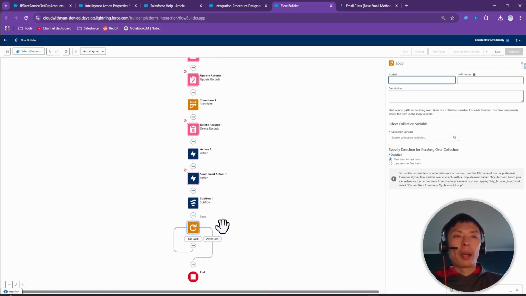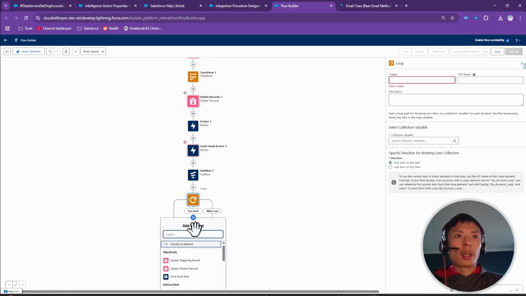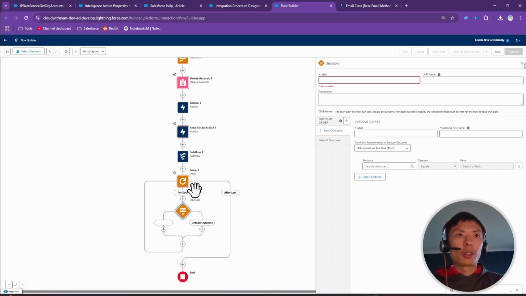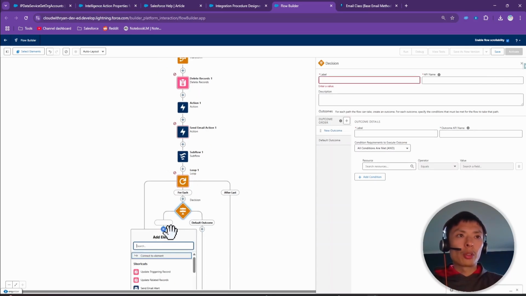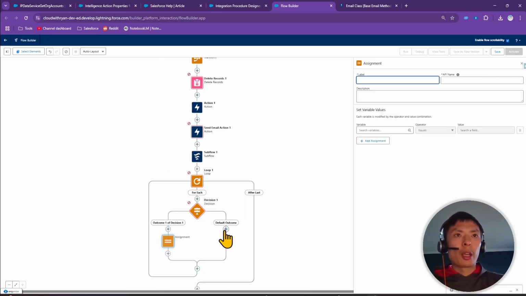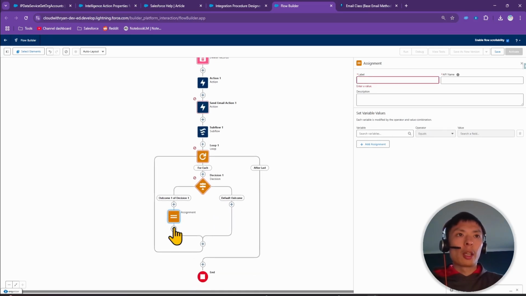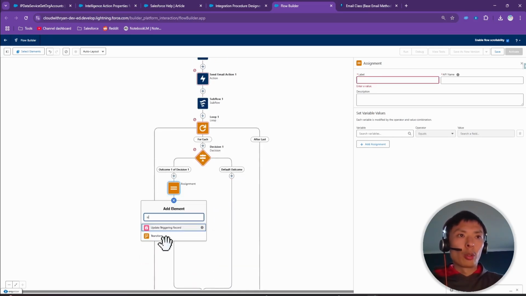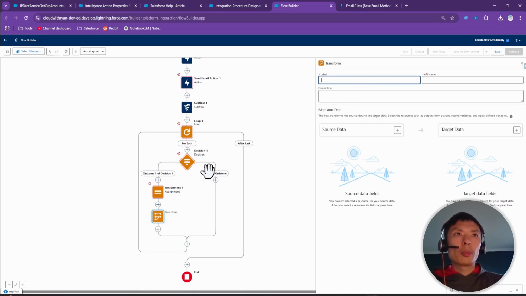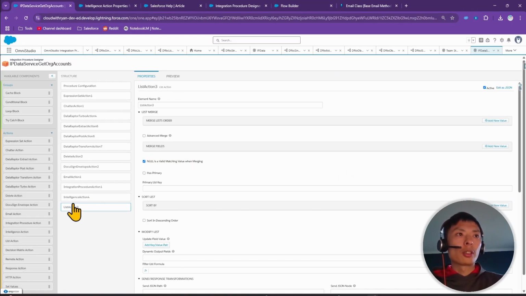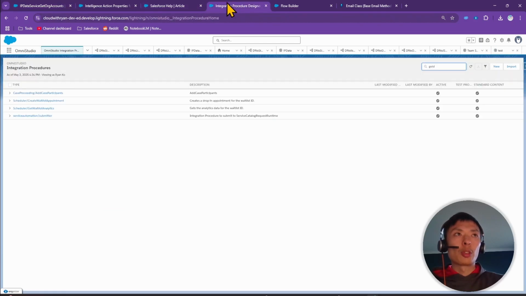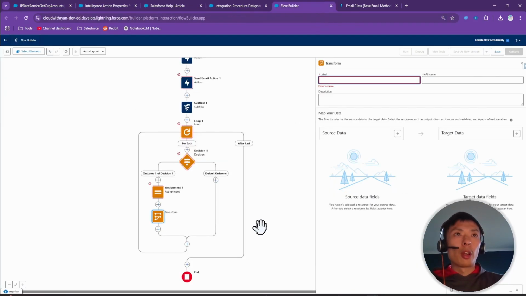So you have a loop item that loops through a list, and maybe some sort of decision element to look at what's in the list and perform various assignments and manipulation on your list, and possibly even doing some sort of transformation. So this is how you can achieve a similar functionality to the list action in integration procedure in the Flow Builder.